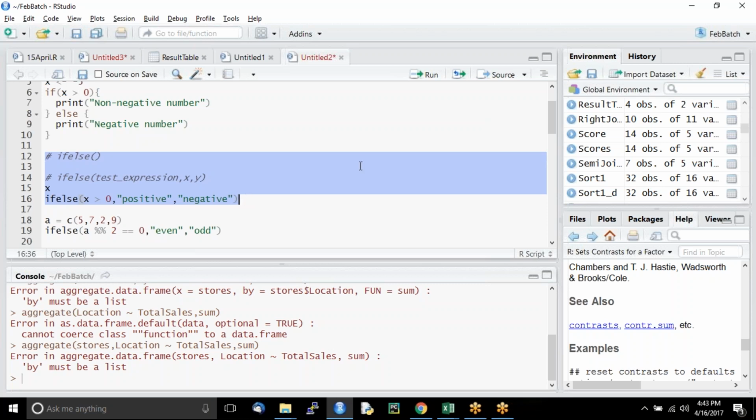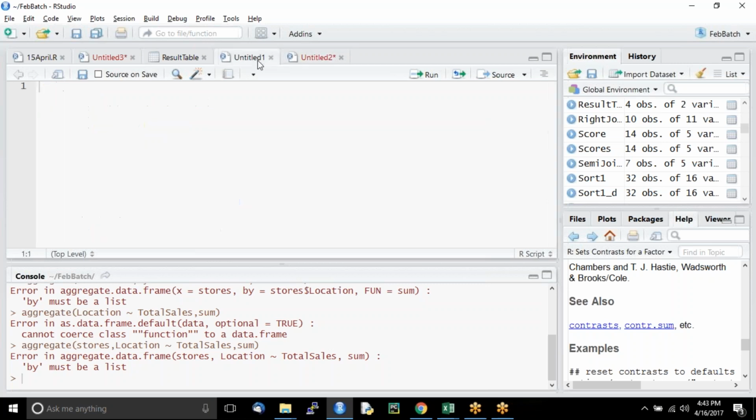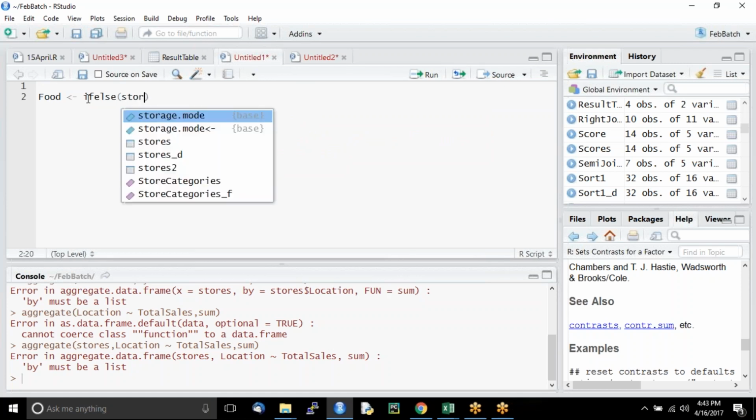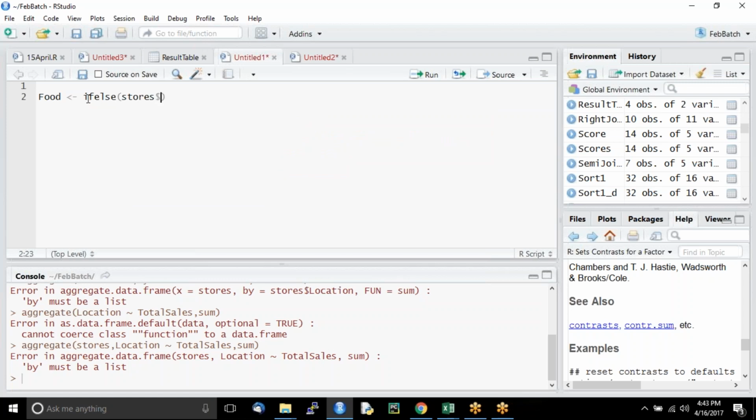I'll give you a very small and a brief example of if-else. So the binning example that we had done, please look at it. I'll create a variable called food. So please look at the usage of if-else statement. If-else stores$location is equals to Kolkata.